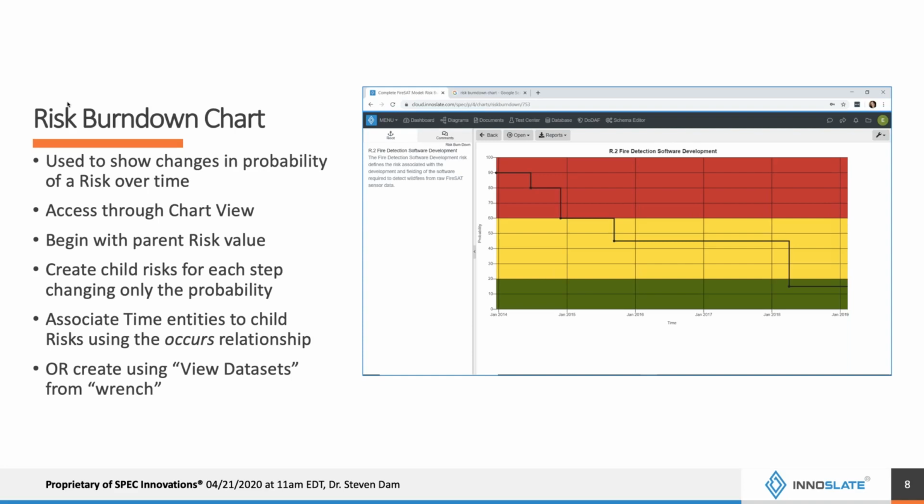Another way to do that, by the way, is also in the little wrench up at the top right-hand corner. And always look at that top right-hand corner for the wrench, because there's all kinds of neat stuff underneath that wrench. One of them is view data sets, and that lets you actually create the data set there automatically. And I think I'll show you that specific access of it.